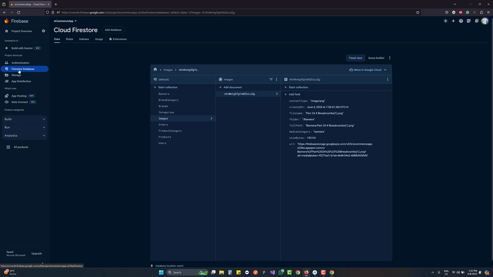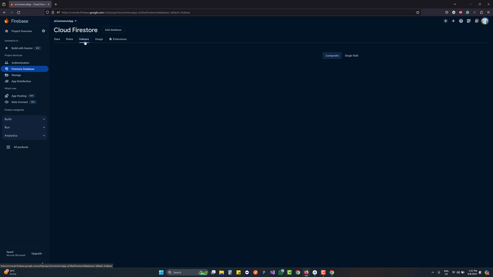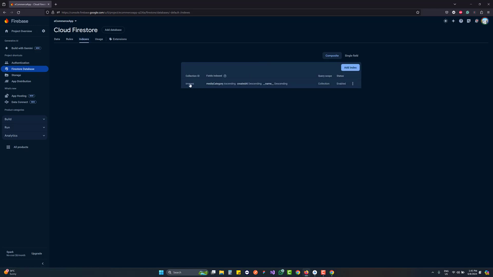And if I go to the Firestore database in the Firebase console of your project, in the indexes over here, you can see I have the index already created, which is images: media category ascending, created at descending, and __name__ descending, and it is enabled.